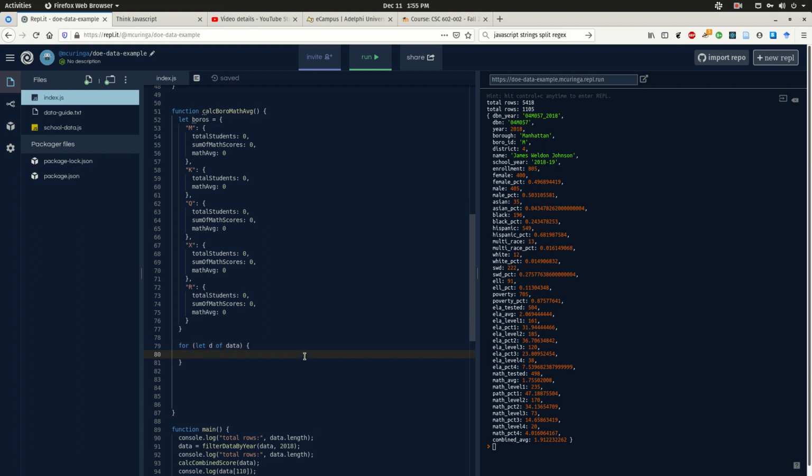And first thing we want to do is get the borough out of here, from that dictionary. So let borough get boroughs for d.borough ID. All right, so now we know which borough we have. And the first part is easy.